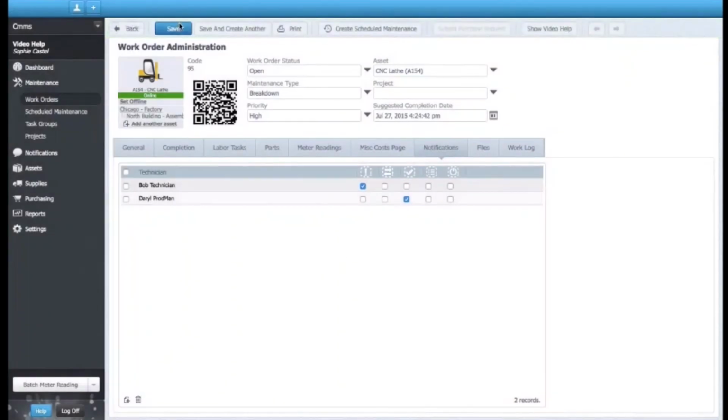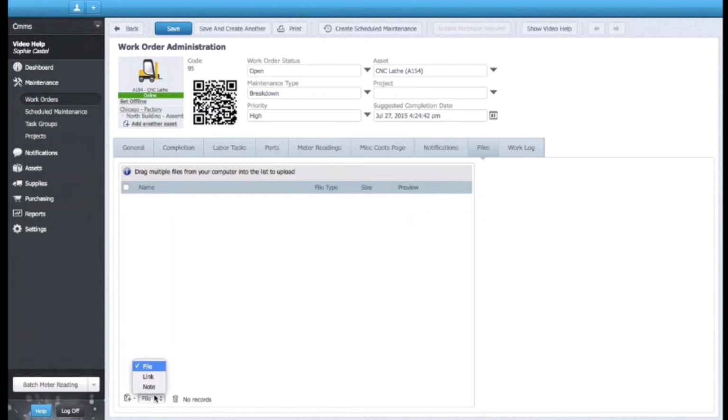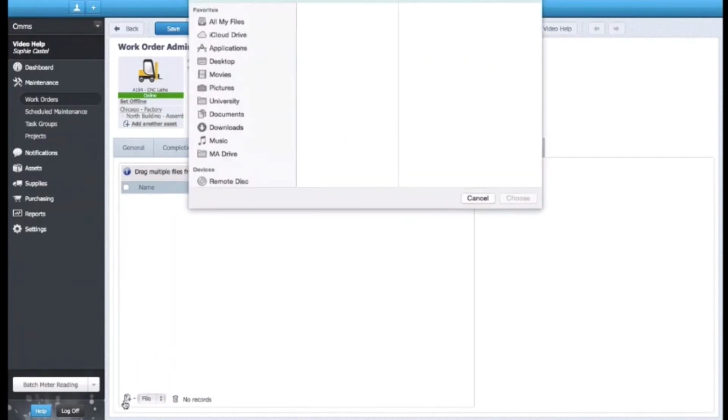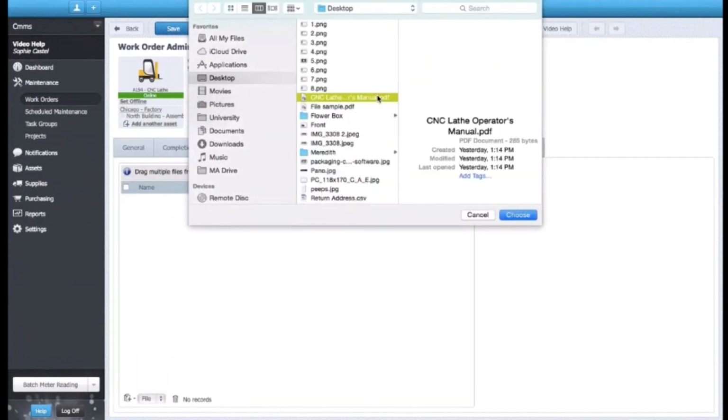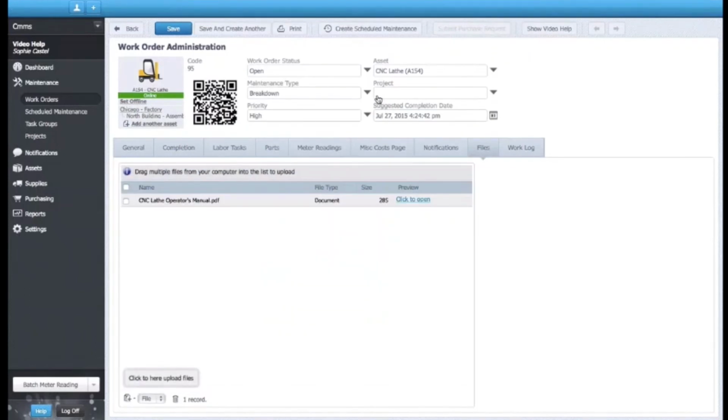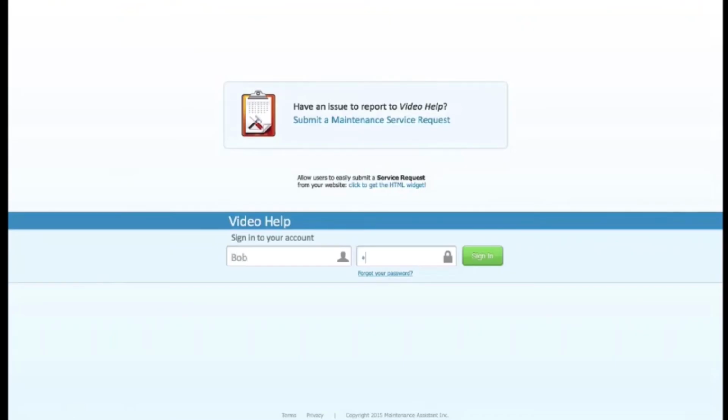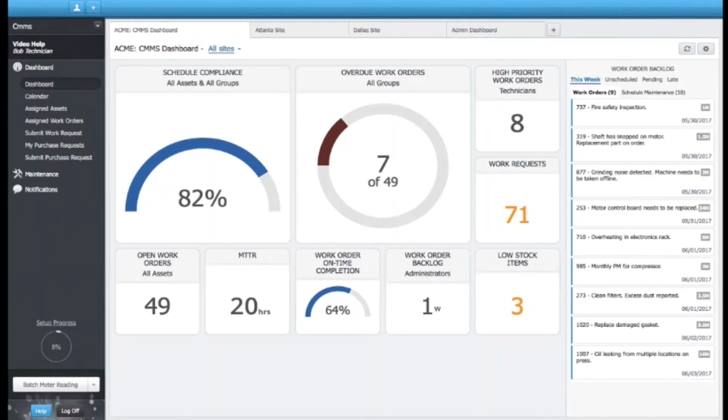I'll save my changes and add a file to my work order because the technicians may need to reference the CNC assembly guide for this machine. I'll select Files and File and hit New to search for files on my computer. Now that the work order is built, I'll save my work. The work order is now open and users under the Notifications tab have been notified by email. Now I'll sign out and log in as a technician to close off the work order.